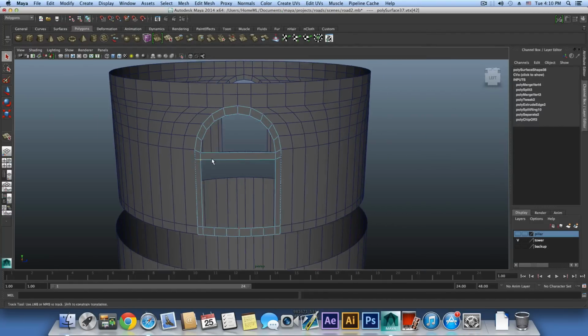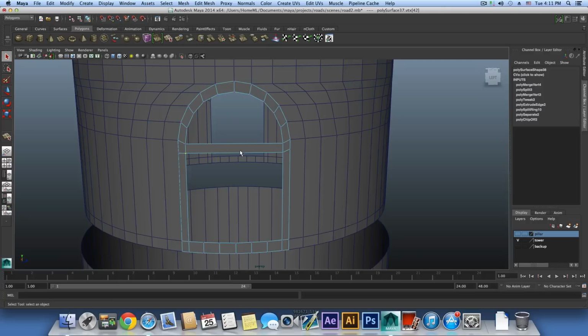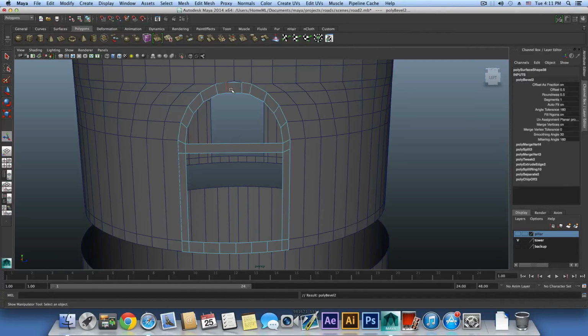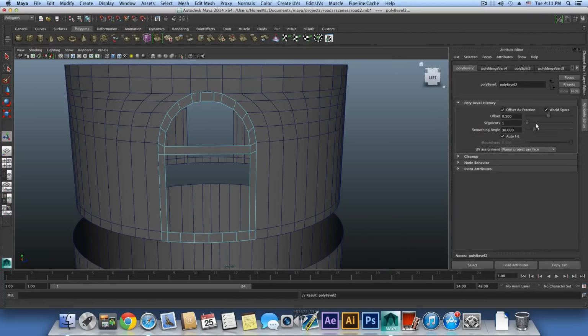And basically what we are trying to do here is creating some kind of window. So let's choose this edge, shift, right click, bevel edge. So now we have two edges, and let's switch to the attribute editor so we can use this offset slider and bring those two a little bit closer like that, okay. Now press F8 once or twice.